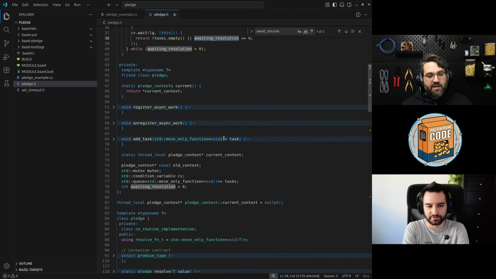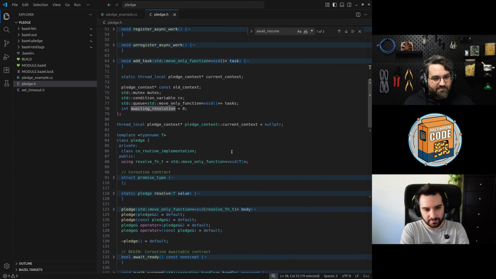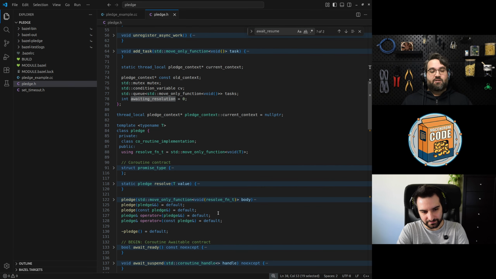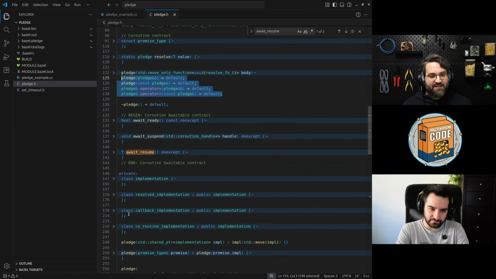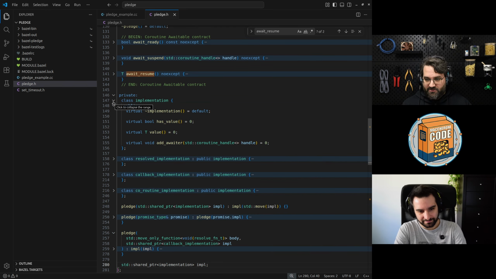Perfect. So let's see how the pledge actually uses this. Yeah, it is interesting to see how you made it. First of all, the pledge is movable and copyable, so it behaves like a shared pointer. In fact, if you take a look, it's actually a shared pointer. And we have an implementation, which is just a purely virtual interface. We're going to see this later.